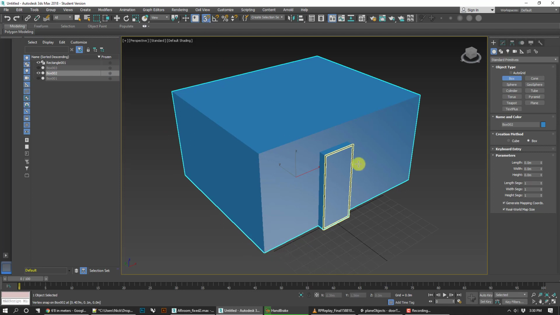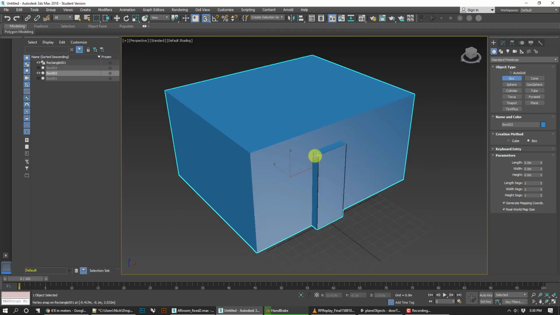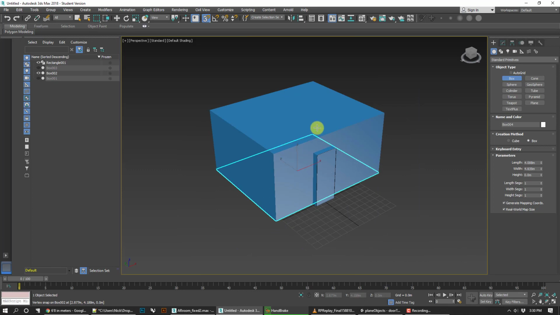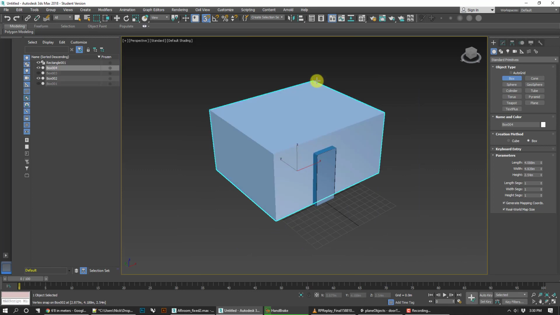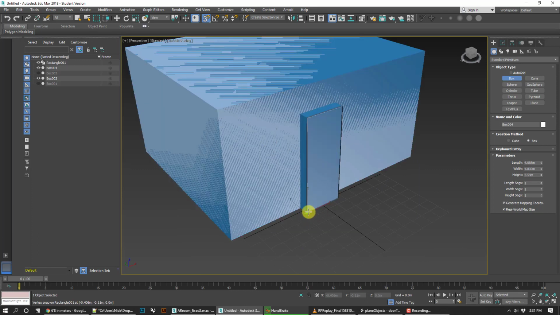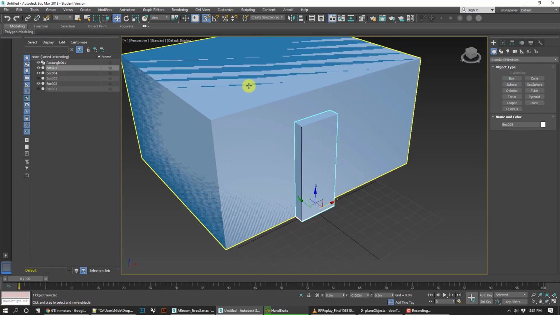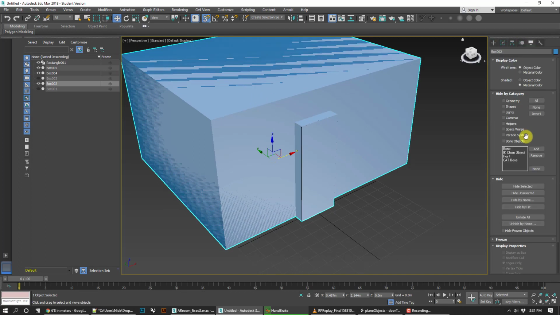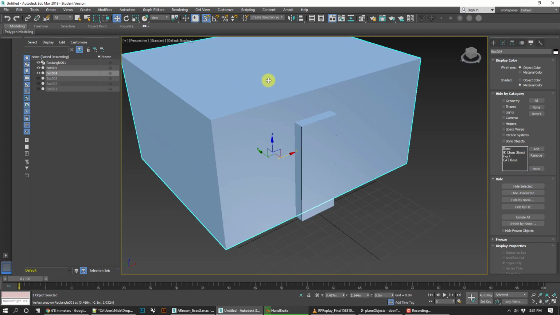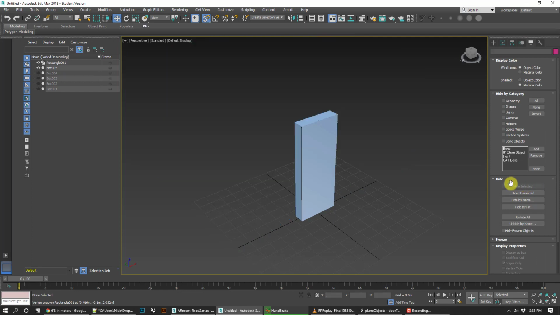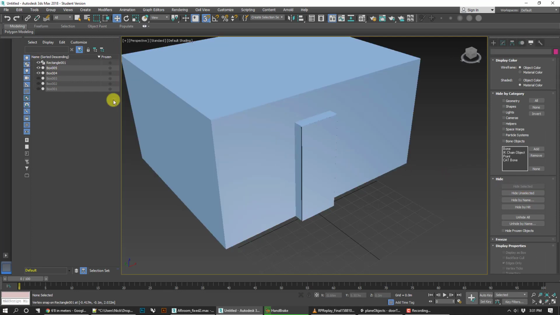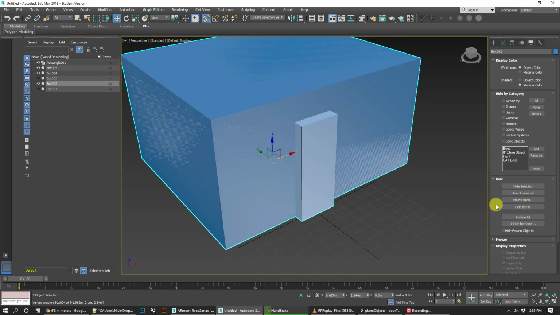What happened was I booleaned it, but I didn't insert the box into the room far enough. The two were connected, but it didn't cut through it. So I'm gonna go ahead and do that now. Okay, and let's see here. I'm gonna delete that one.